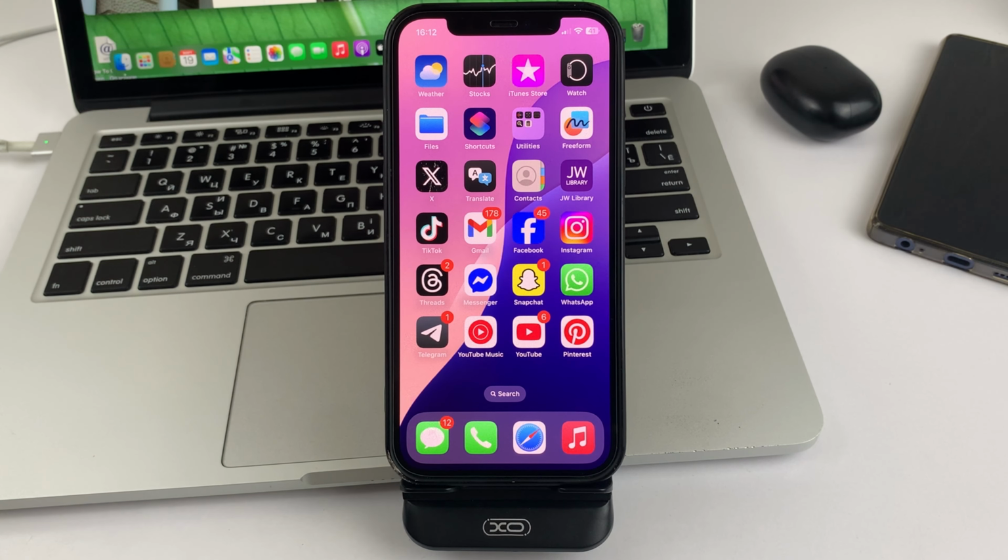And in this video, I'm going to tell you and also show you how you can disable two-step authentication in the Instagram app on your device.